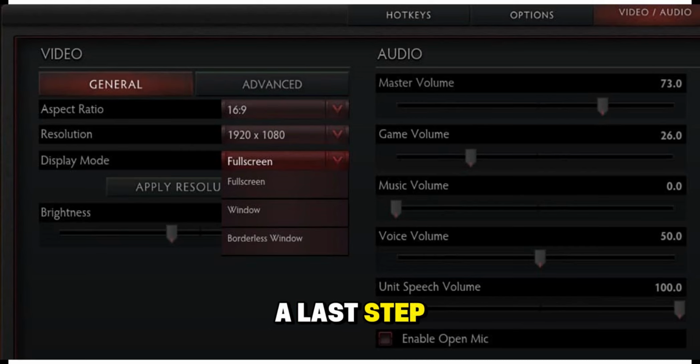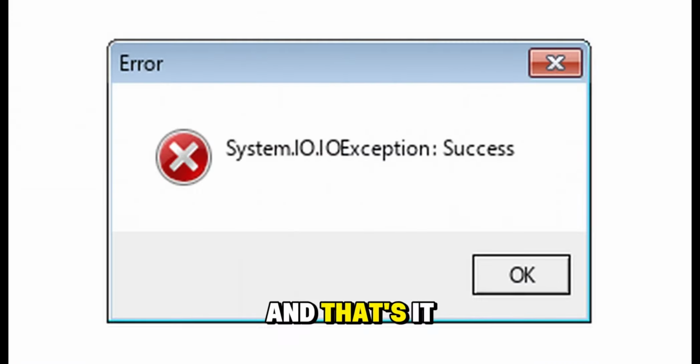As a last step, lower in-game graphics settings or switch the game to windowed or borderless mode. And that's it. These fixes solve most low-level fatal error issues on Windows.